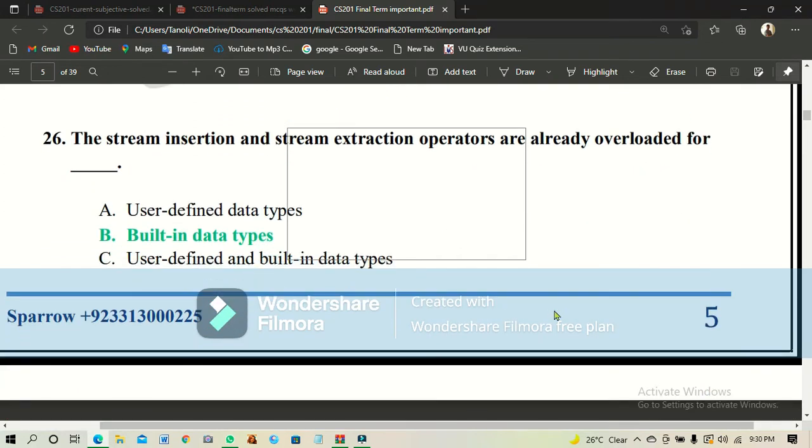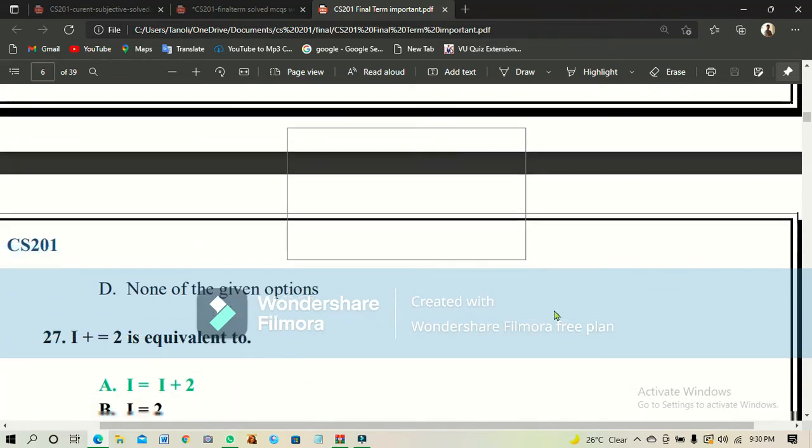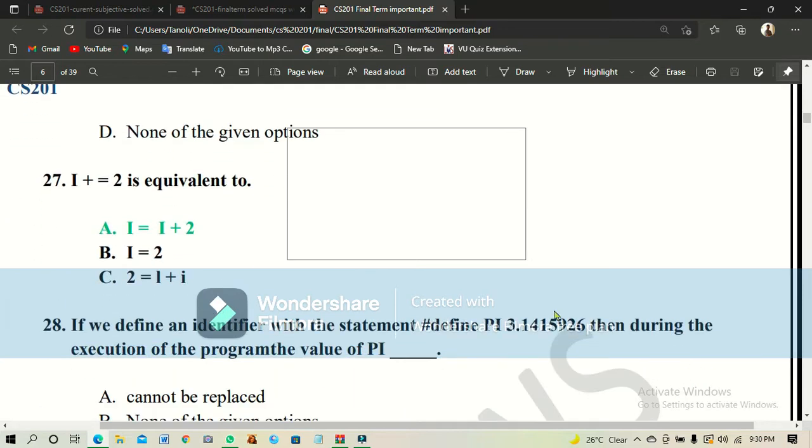The stream insertion and stream extraction operator are already overloaded for built-in data type. I plus 2 is equal to 2 is required to I is equal to I plus 2.